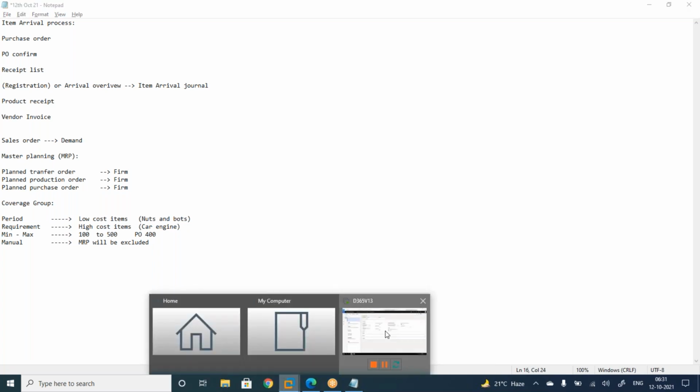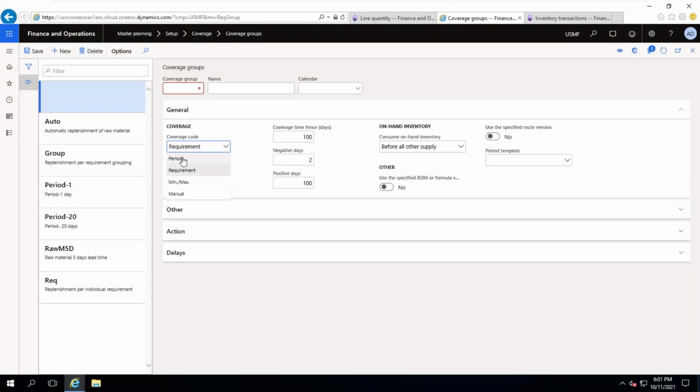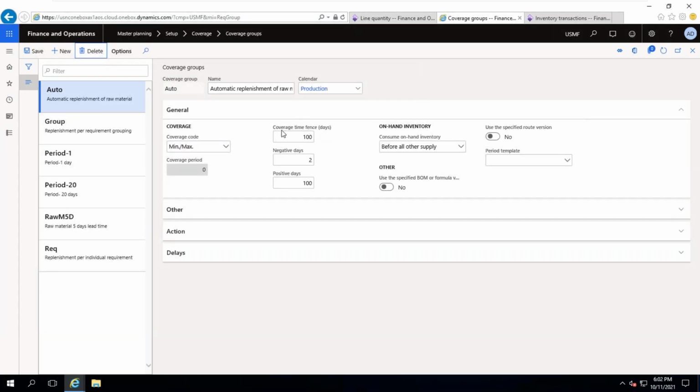You're welcome. Fine. So in this we have period, requirement, min, max, manual. In this time fence, how many days do we need to take? If it is a period you are mapping, for how many days of orders do I need to consider? For requirement, period, min, max, or manual? Manual, as I told you, will be excluded. So how many days of orders do I need to take? Coverage time fence.